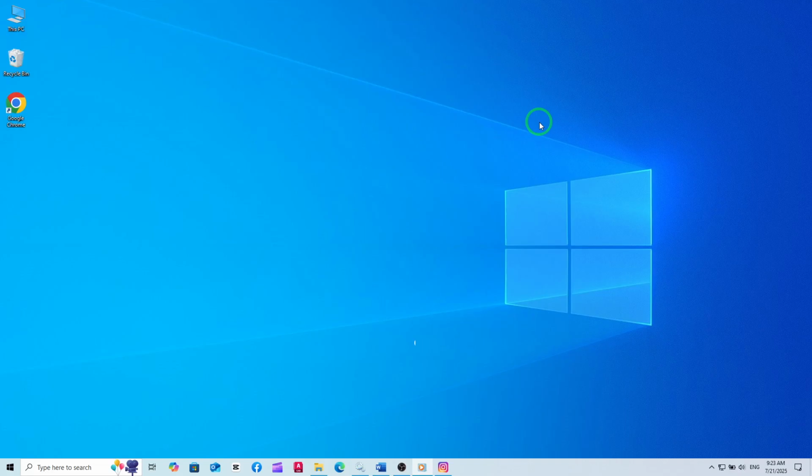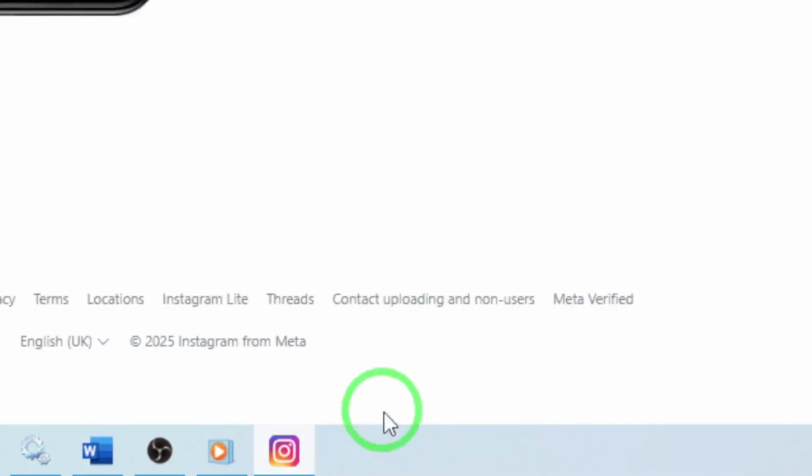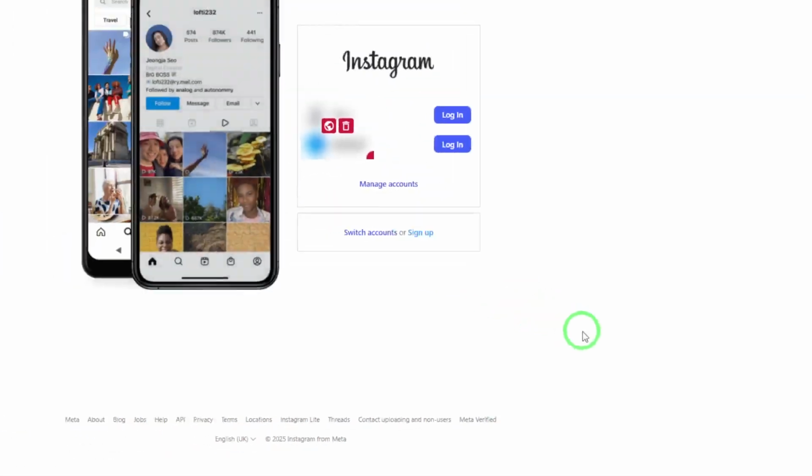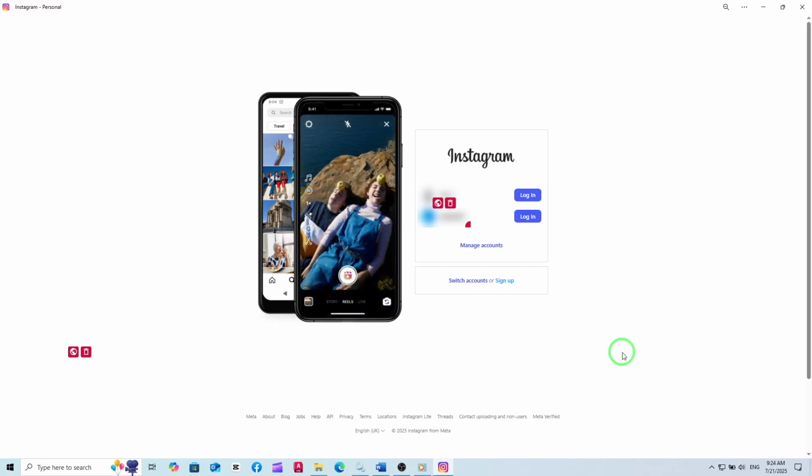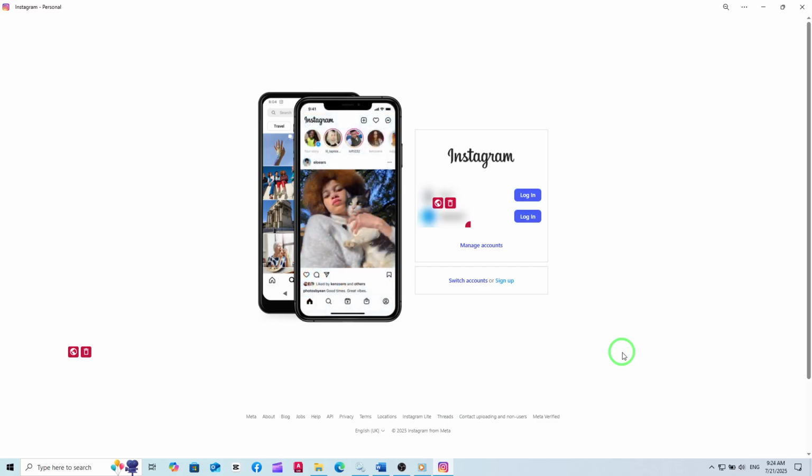Let's get started. First, open the Instagram app on your PC. If you don't have it yet, you can easily download it from the Microsoft Store. Once the app launches, take a look at the left side of your screen. You'll see a menu with several options. Find and click on the one labeled More. This is where you'll find additional settings and account options.